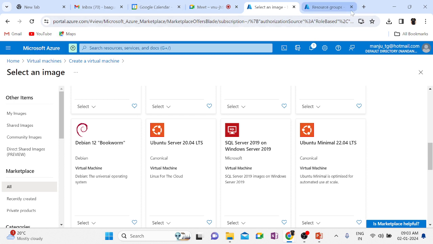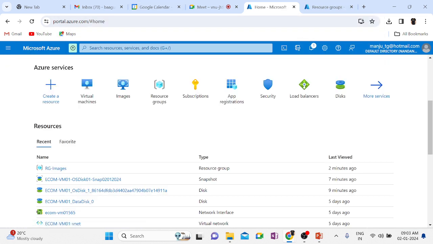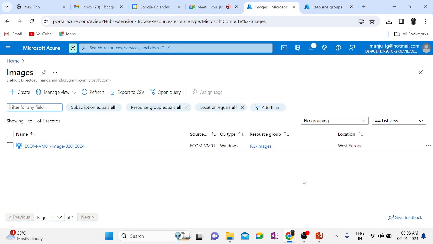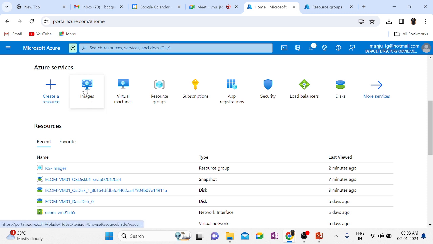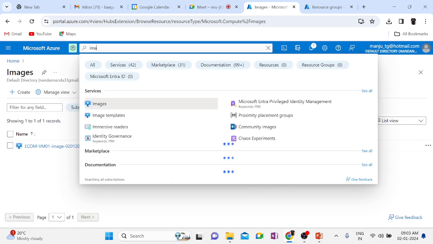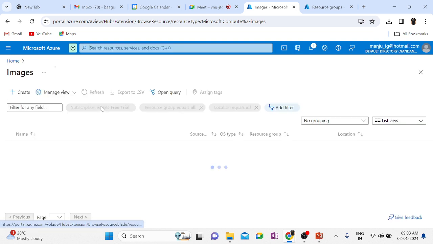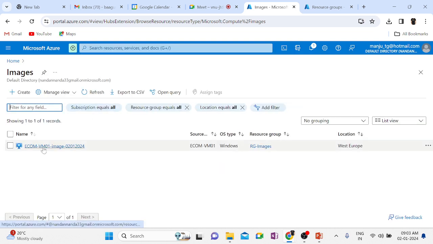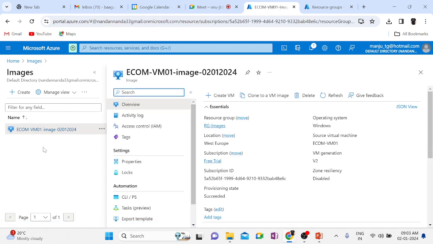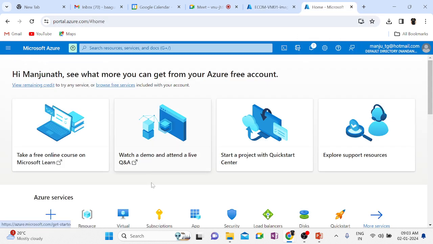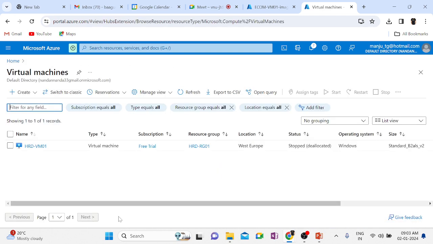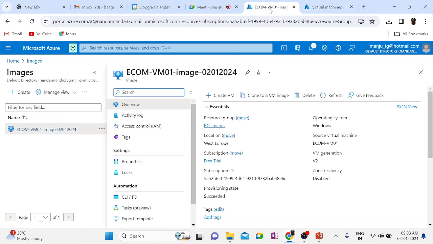Anyway, it is creating here. It is not there. So if you see here, it got created now. If you go to the images option here, if you don't see images, type images here, and see, the images came here. Now you click on this image, and using this image you can create a VM. Before I go there, let me check if that virtual machine got deleted or not. That ecom VM01, see, ecom VM01 is not here. It got deleted.